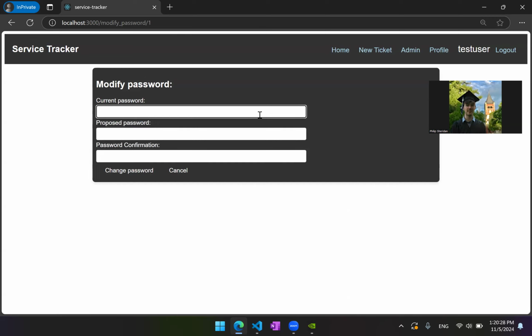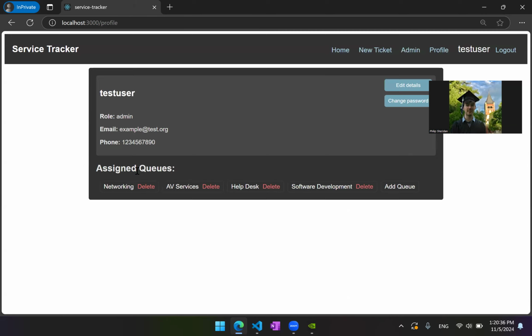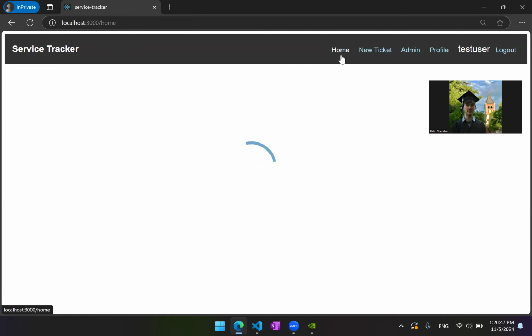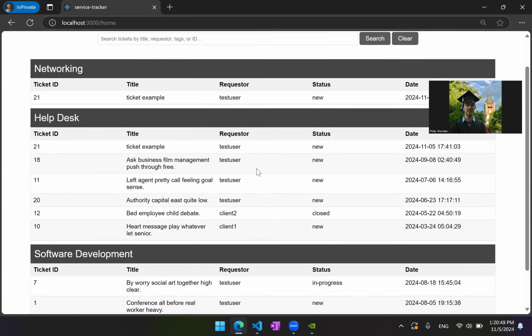So my current password, don't tell anyone, it's test. And I'll change it to test1. There we go. That should be updated. And while I'm at it, I will remove our AV services queue. Go back to home, and that should be reflected here. No more AV services.